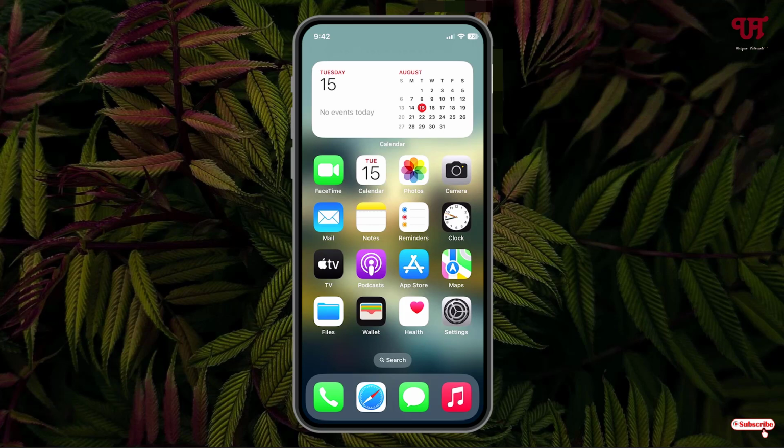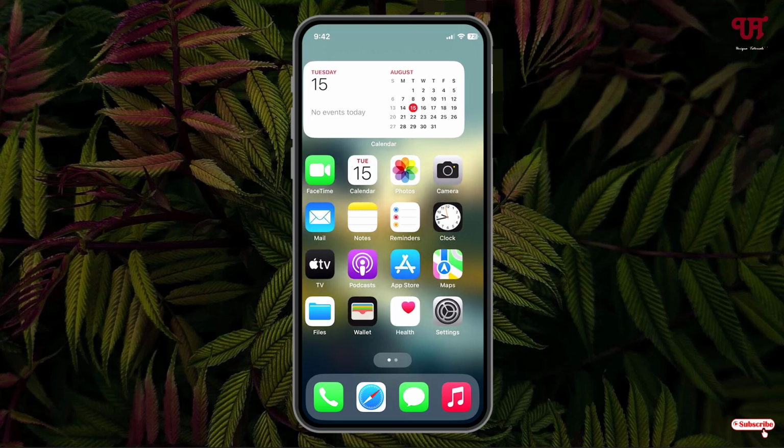Today in this video I will show you how to find out the apps that are tracking in iPhone or iPad. So without further delay, let's begin. So right now you can see my iPhone home screen.